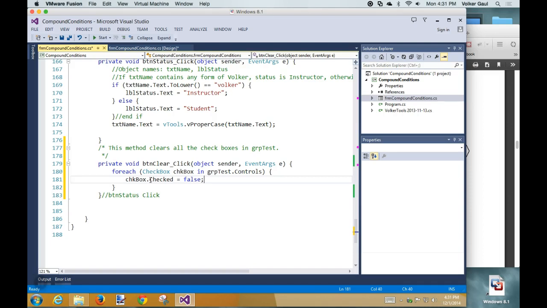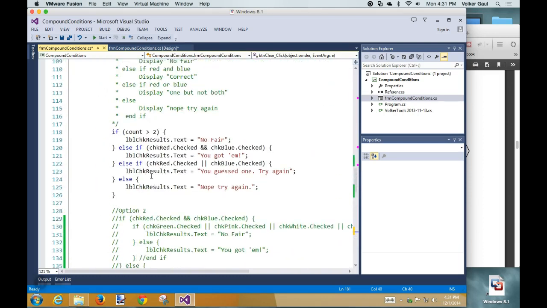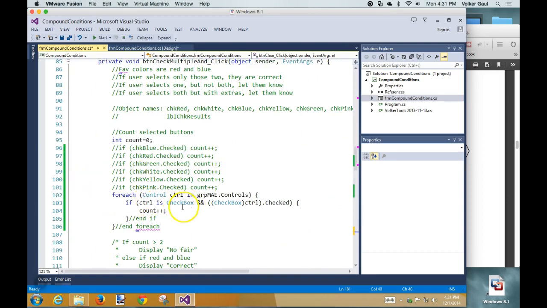Rachel? Does that work for radio buttons? It works for radio buttons. It works for anything as long as they're all the same type. If they're not all the same type, then you use this other technique that we used where you say, is it the type I'm looking for? If it is, then do whatever else I want to do to it.